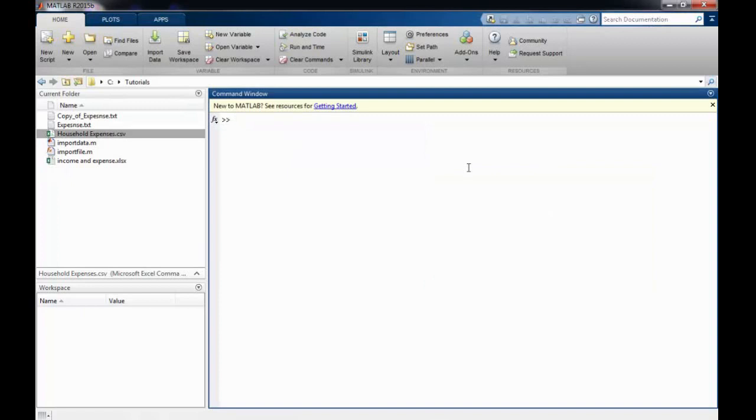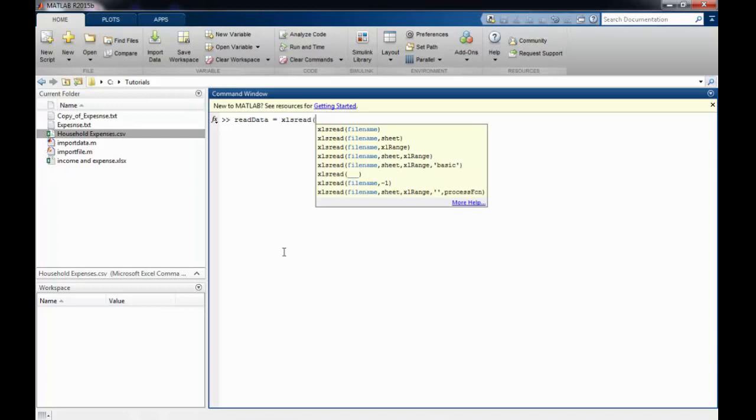To read the XLS data, we can write readdata as the variable that will hold the read content, and use the function xlsread. Always type xls and press tab, which completes the open parenthesis and gives you a lot of options for how to read. For example, here we want to read the XLSX file income and expense. Just put a tab after income, which completes the file name.